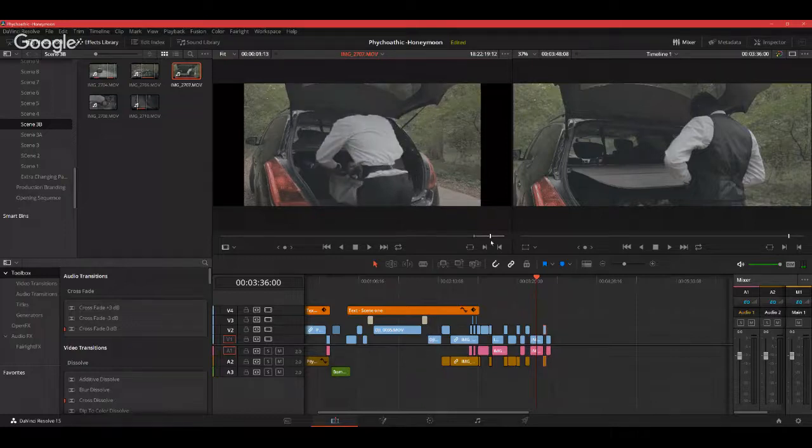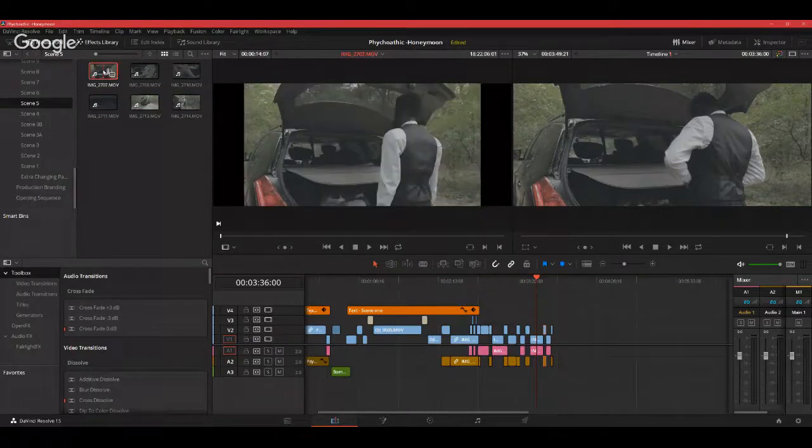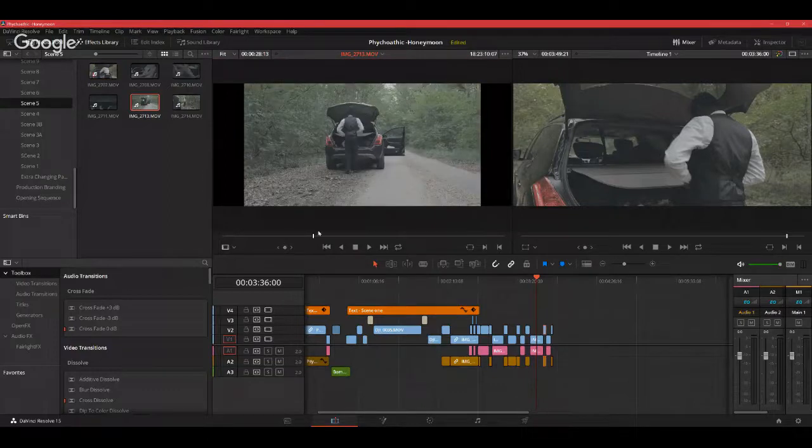And bring that in. So scene 5. Okay, we've got more of those shot in scene 5, so that's great. Let's see. Okay.